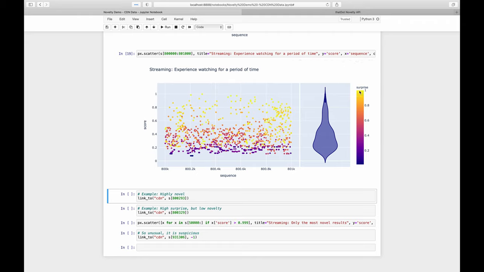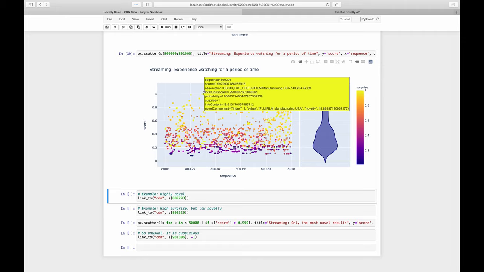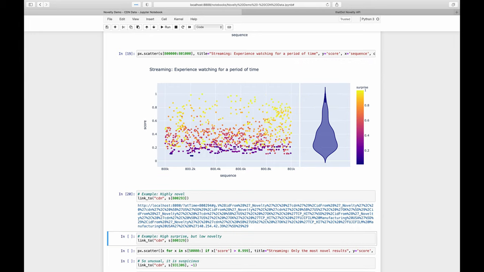Additionally, we've color-coded these with a measure of surprise. The yellow items are the most surprising. They represent data that has never been seen before in the entire data set. And it's maybe no surprise that the highest score comes from something we've never seen before. This is one particular example of a highly novel observation that produced a very high score, very close to the maximum of one. So let's take a look at that.